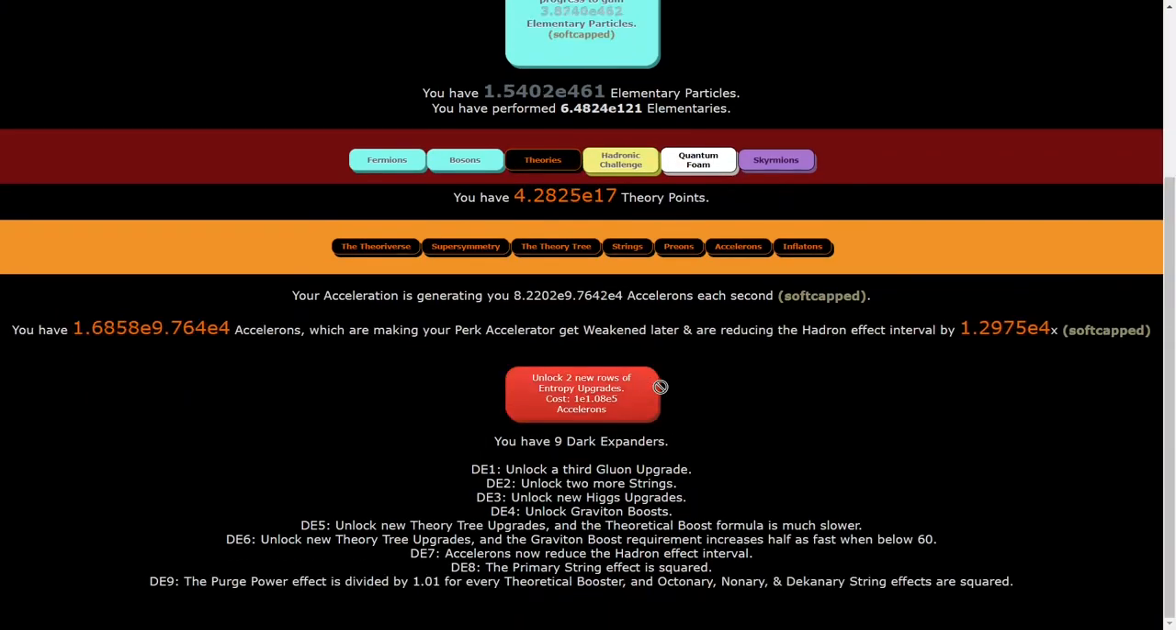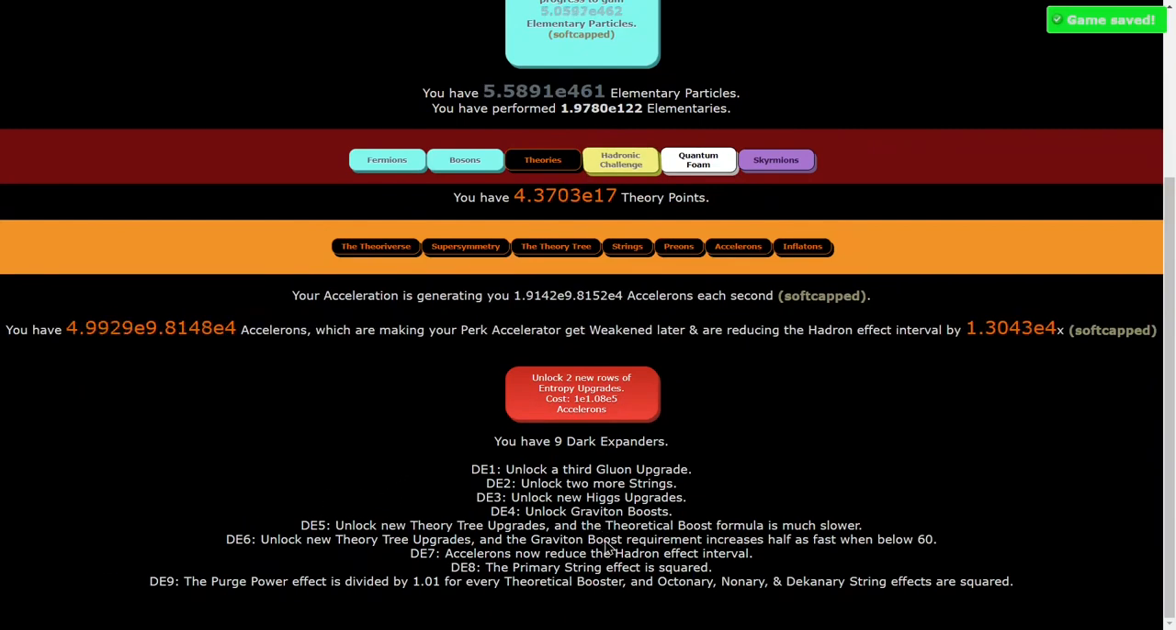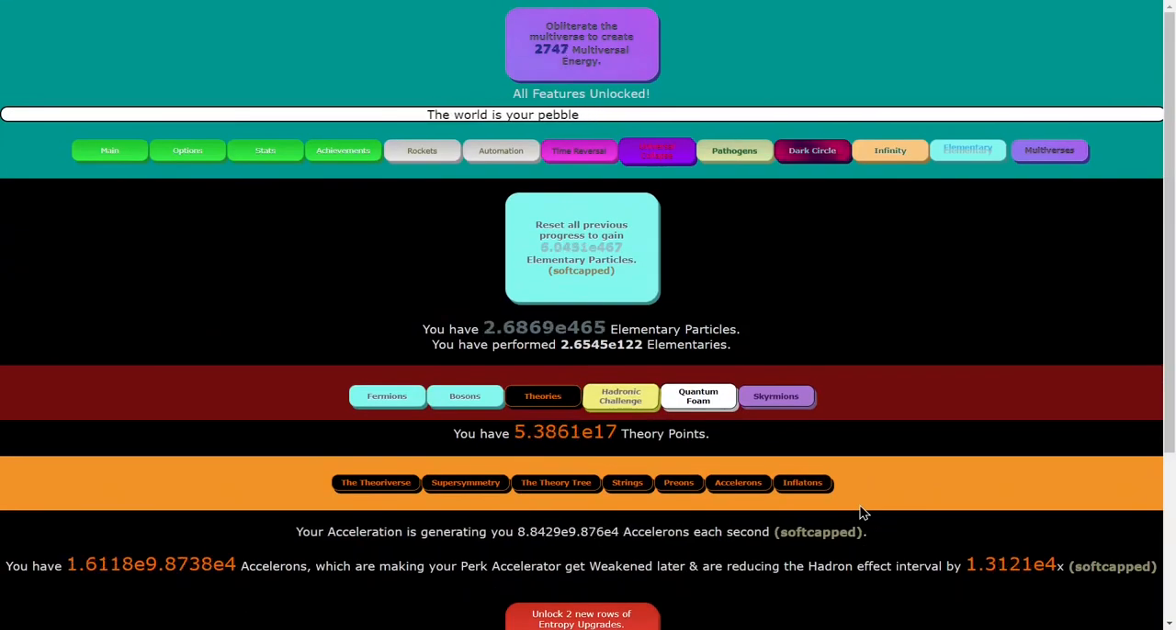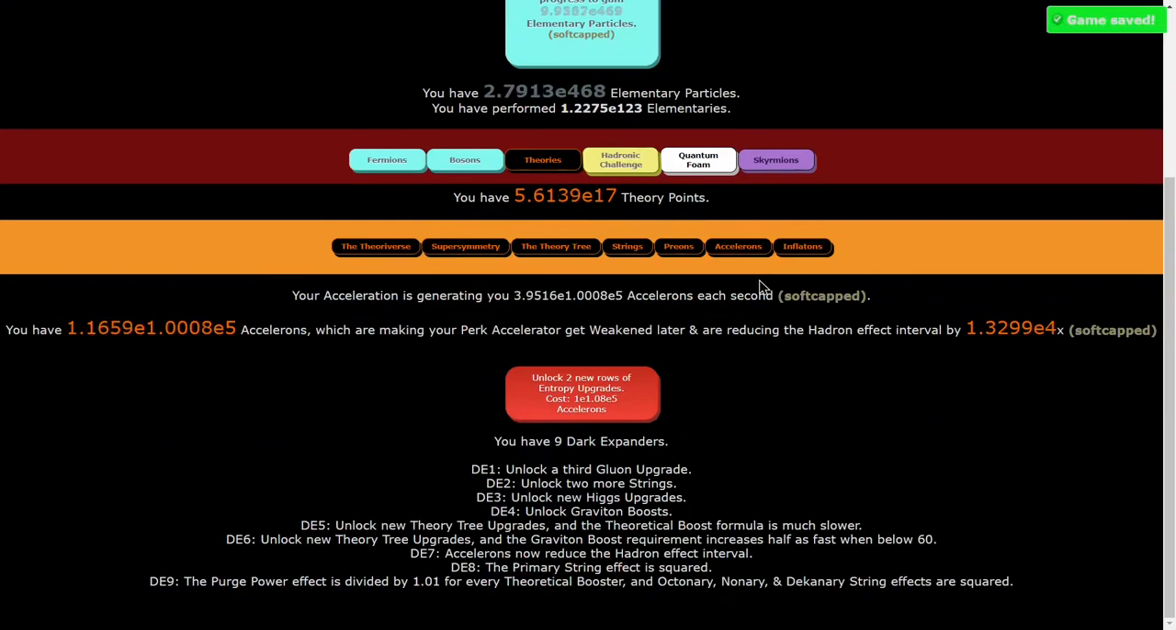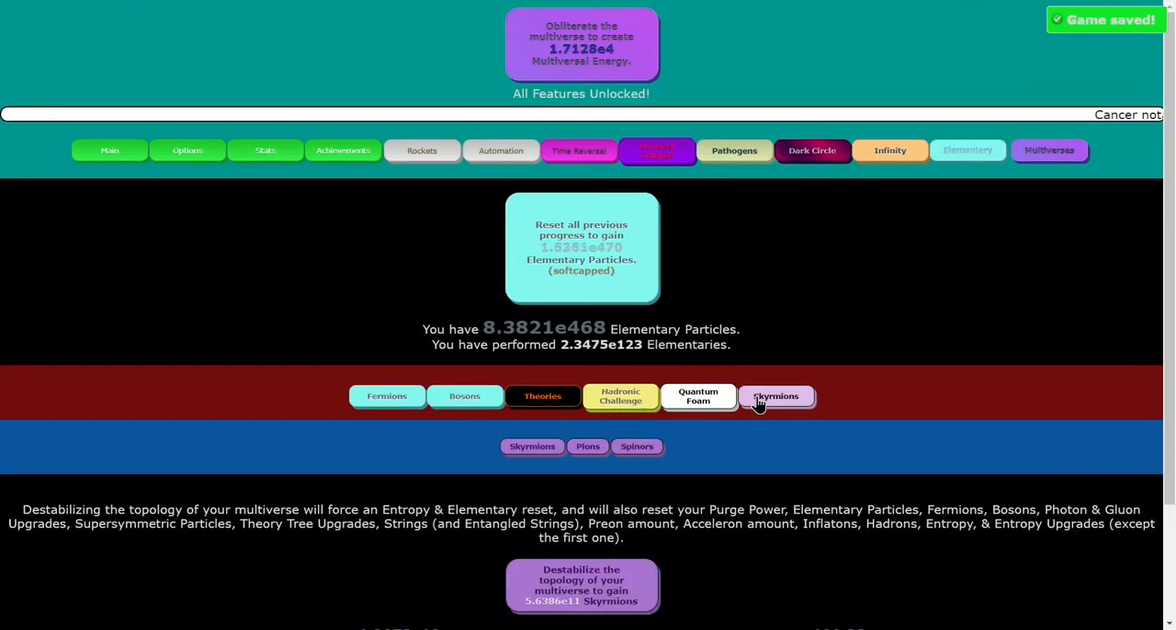Acceleron. Yep, there's the 8th Acceleron, or the 9th Acceleron, which is Purge Power effects is divided by 1.01 for every theoretical booster, and the octonary, nonary, and decanary string effects are squared. So this means I can gain almost 4,000 multiversal energy. And I'm pretty close to the next Acceleron as well, but I'm just not quite there yet.